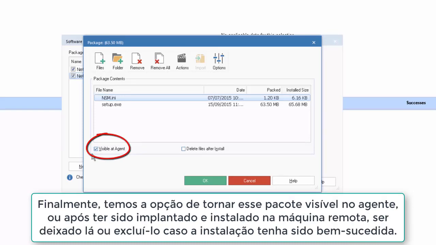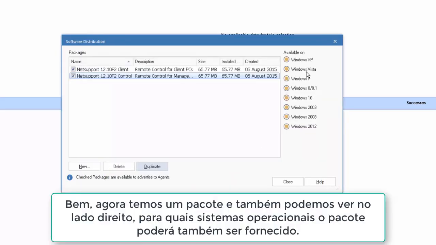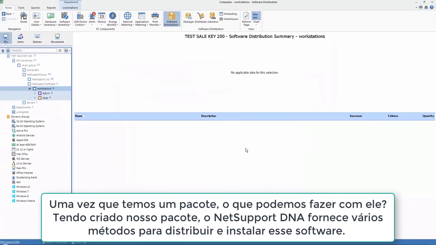Finally, we have the option to ensure whether this package is visible at the agent and whether once the package has been deployed and installed on the remote machine, the original source files are left behind or deleted on successful installation. Okay, so we've got a package, and we can also see on this right-hand side what operating systems the package provides support for. Once we have a package, what can we do with it?